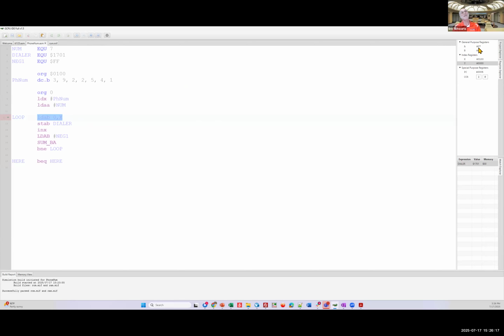So let's see, A is now 7. Now we're reading the first number in the phone digits. So right now, X plus 0 points to the 3. So let me show you something I haven't shown you before. Down at the bottom, it says build report. Let's look at memory view. Here, I can look at any memory location.